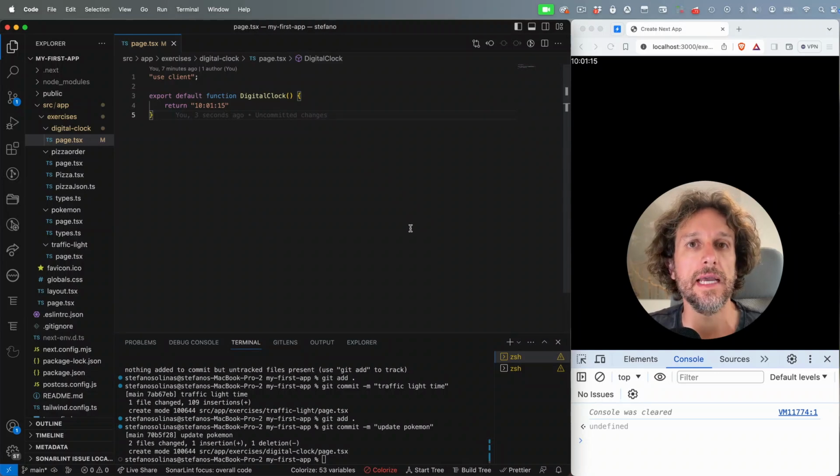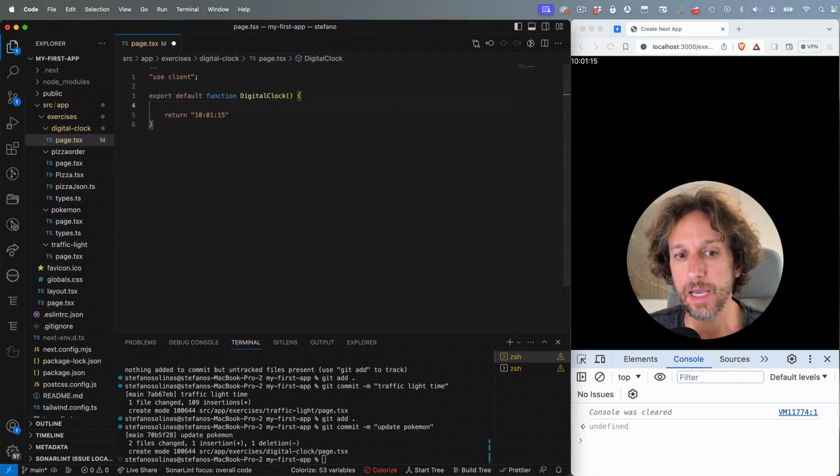Today, our task is to build a digital clock, which means to display the time in hours, minutes, and seconds. This is a bit unusual in React because React is, well, not the classic place where you use timers. But we have to, so let's see how we can do it.